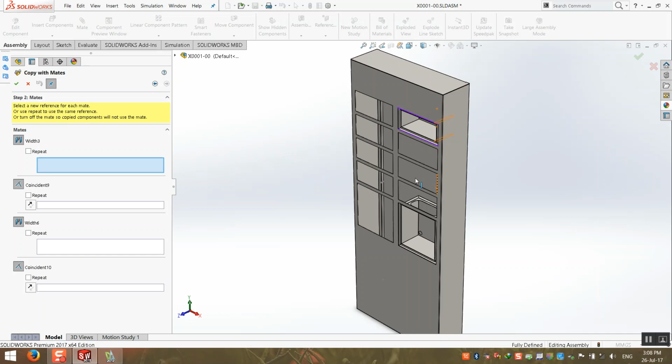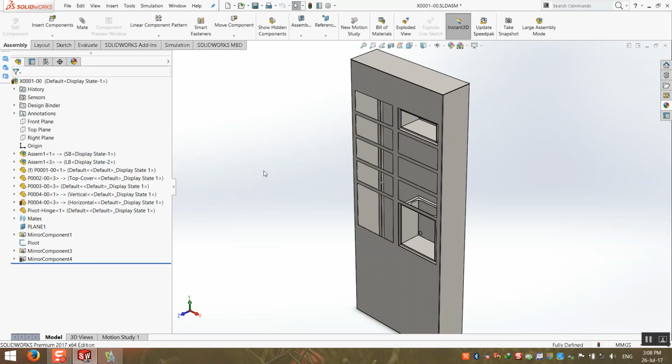There is something more advanced. We can make a pattern. Okay, how do we pattern?